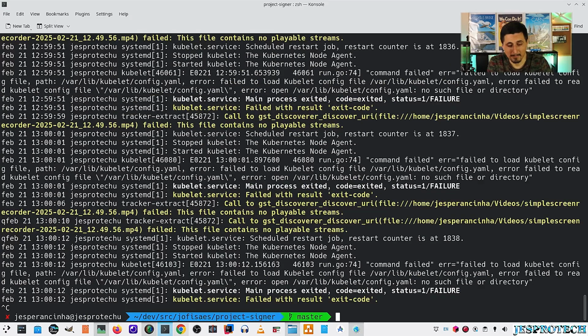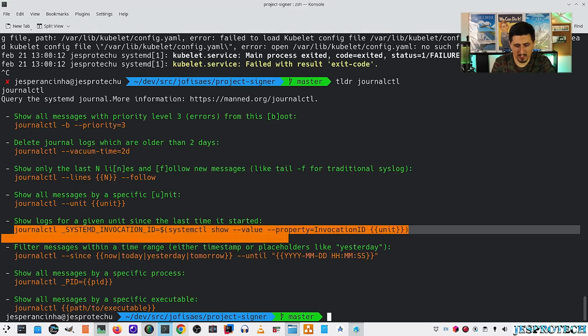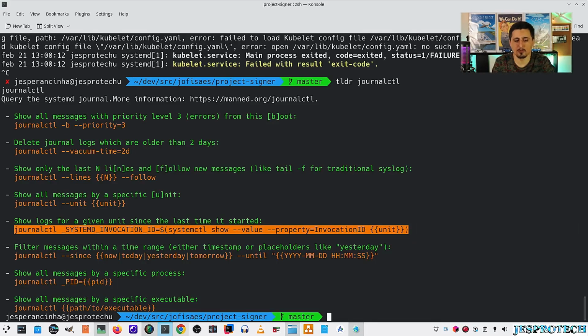If we further look at the options of journalctl, we will find that we have this command as we have seen before, but we've also got this, show all messages by a specific unit. We also have, for example, show logs for a given unit since the last time it was started. So we can do this. For example, we can filter messages within a time range, either timestamp or placeholder. So that means that we can always go back to a certain point in time and check the logs for that specific time range. And we can also show all the messages by a specific process.